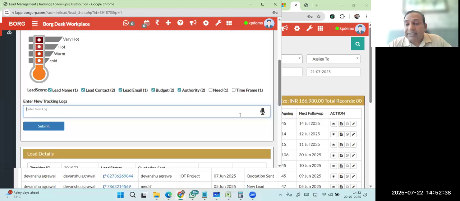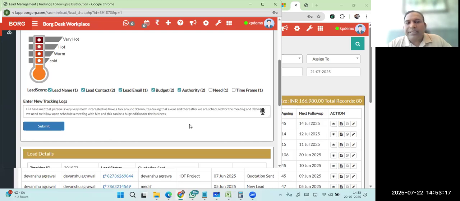And if I don't want to add manually, I can scan my WhatsApp and ask them to send hi. Automatically the system will capture that as a lead business contact, and after that you can write it down. Hi, I have met that person and he's very much interested. We talked for around 30 minutes during that event, and thereafter we scheduled a meeting, and definitely we need to follow up to schedule the meeting with him. This can be a huge addition for the business.